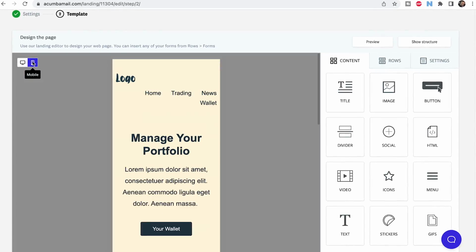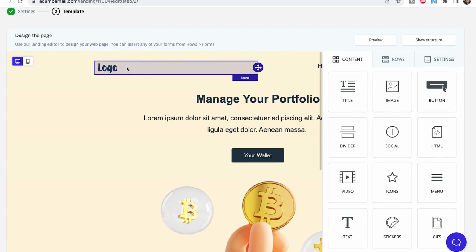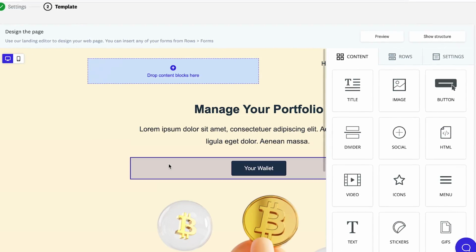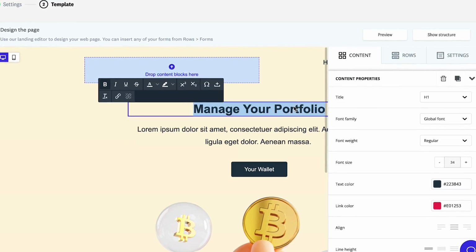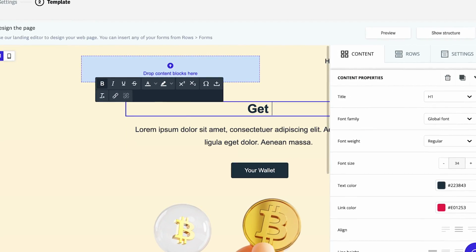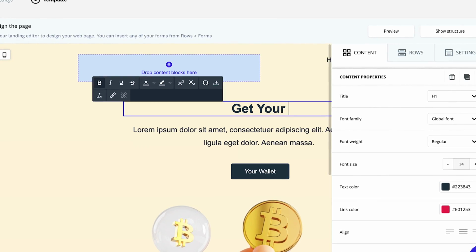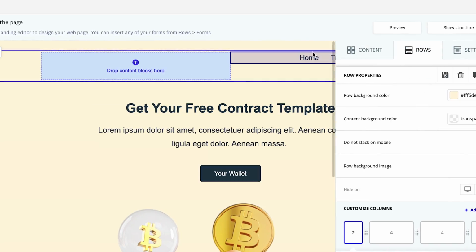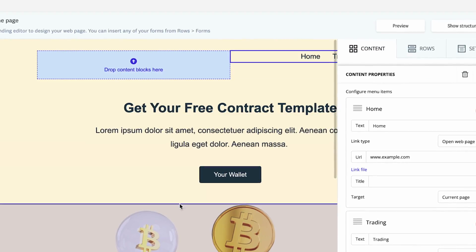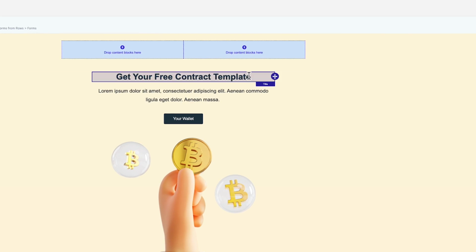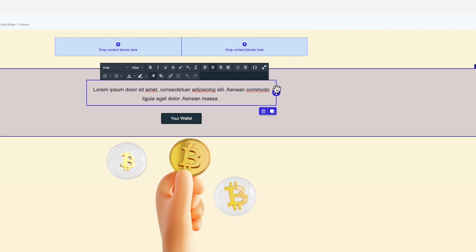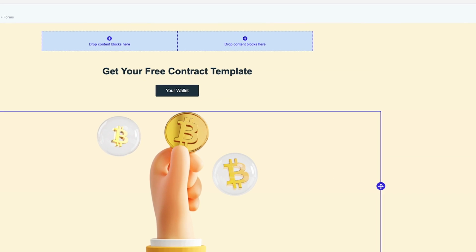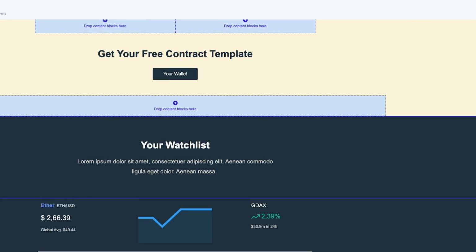And if you've seen our lead magnet landing pages, you know I like to keep it unbelievably simple. So let's remove everything that makes this design special. I would just change manage your portfolio to get your free contract template. And then I would delete everything else on this page. Let me delete this part. I'll delete this image. We'll delete this entire section.